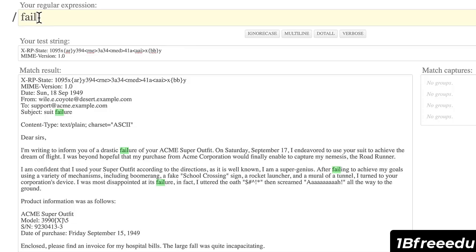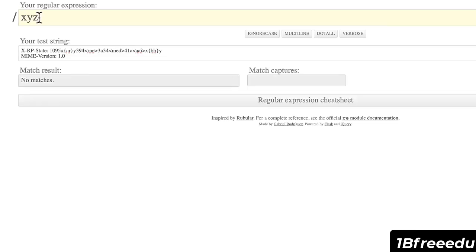How about if there's no match? Let me put in another string, and the tool tells you there are no matches. A plain text match is useful, but not particularly flexible. Let me show you how to match a range of characters.